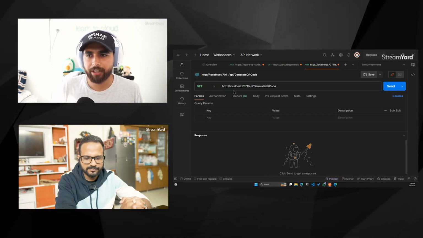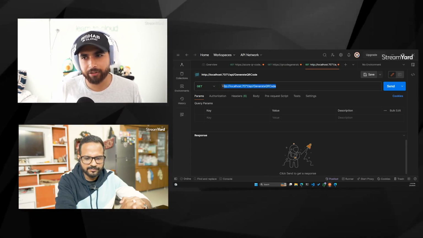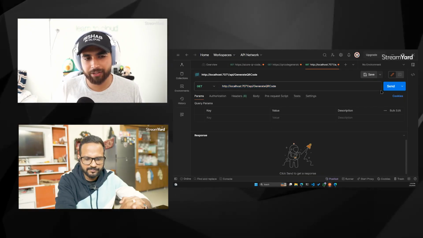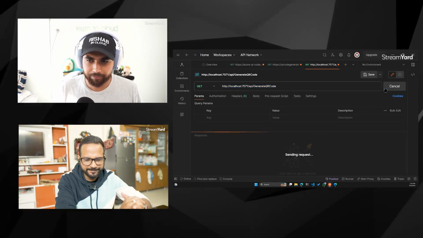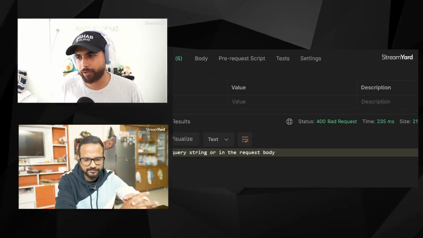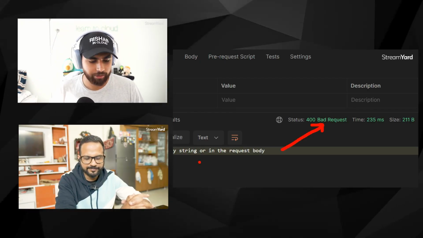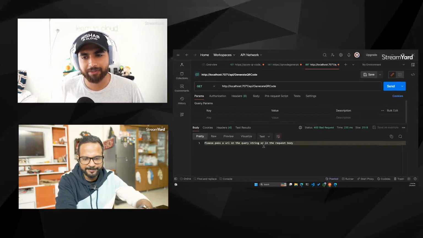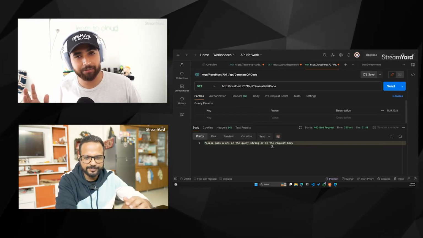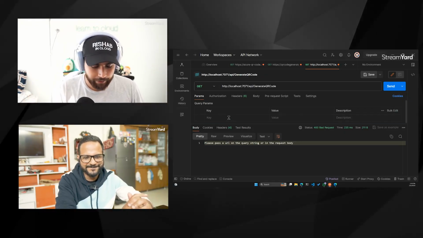So now I have my function HTTP trigger here. If I do a GET request, let's see what happens. We got a 400 bad request, because we were missing the URL. It says, please pass a URL on the query string or in the request body, which means the first logic of our function is working.